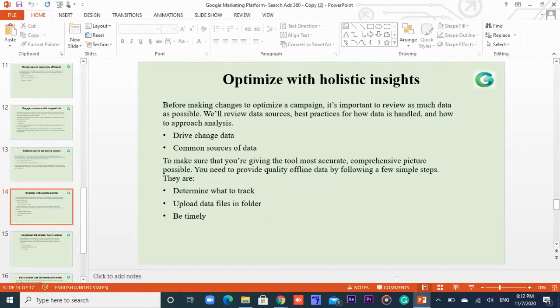Optimize with holistic insights. Before making changes to optimize the campaign, it's important to review as much data as possible. We will review data resources, best practices for how data is handled, and how to approach analysis. Drive change with data, and common sources of data.